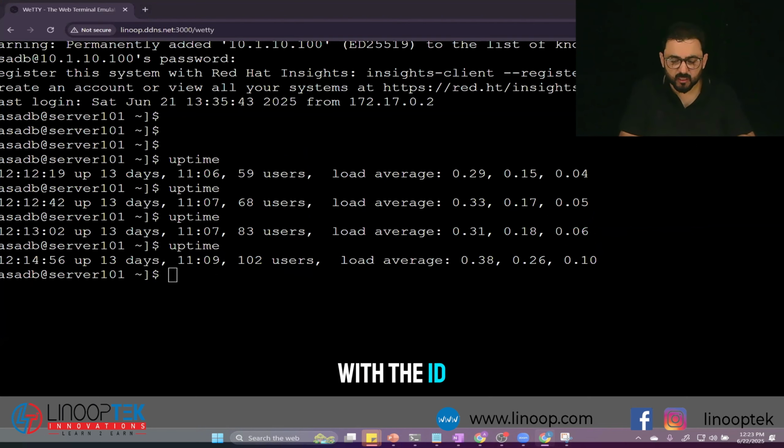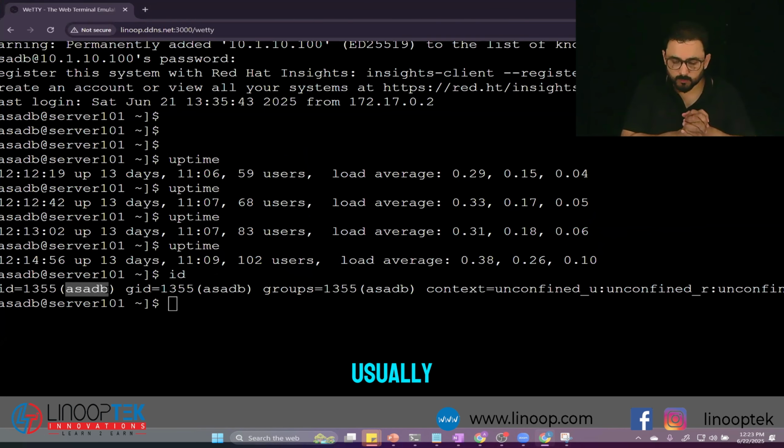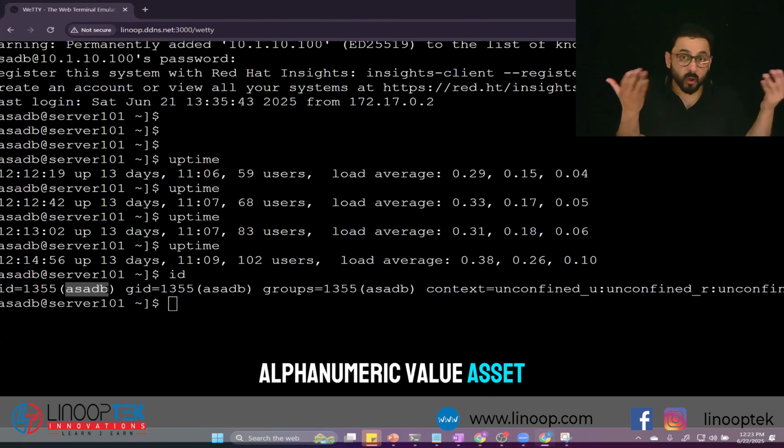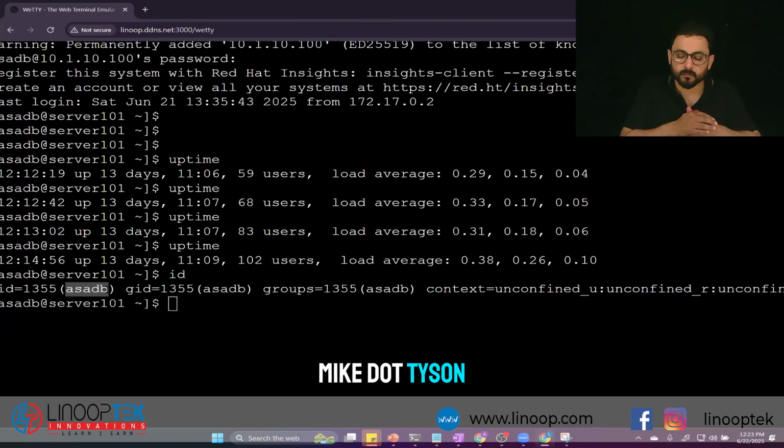All right, let's start with the id command. What username am I logged in with? The id command gives me my username. The username is usually an alphanumeric value. I said 123. I said B, Mike A, Mike.Tyson. The id command would give you the numerical value.